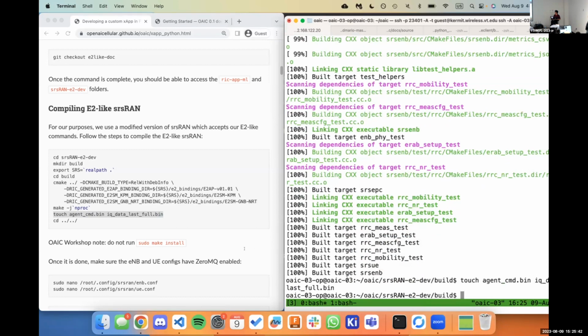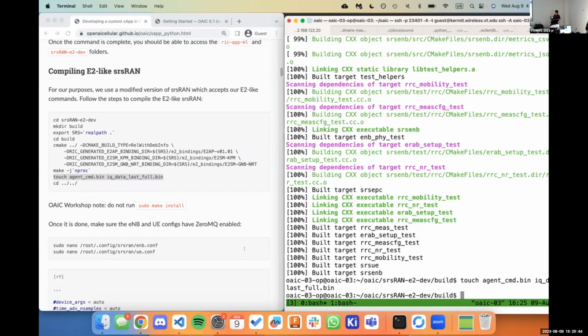Now that I'm there, does anyone have any questions about SRS RAN or Xapp development, in terms of what I just talked about, like writing it in Python and how we would implement it in either SRS RAN or the Xapp? If you have any questions, I can try to answer.